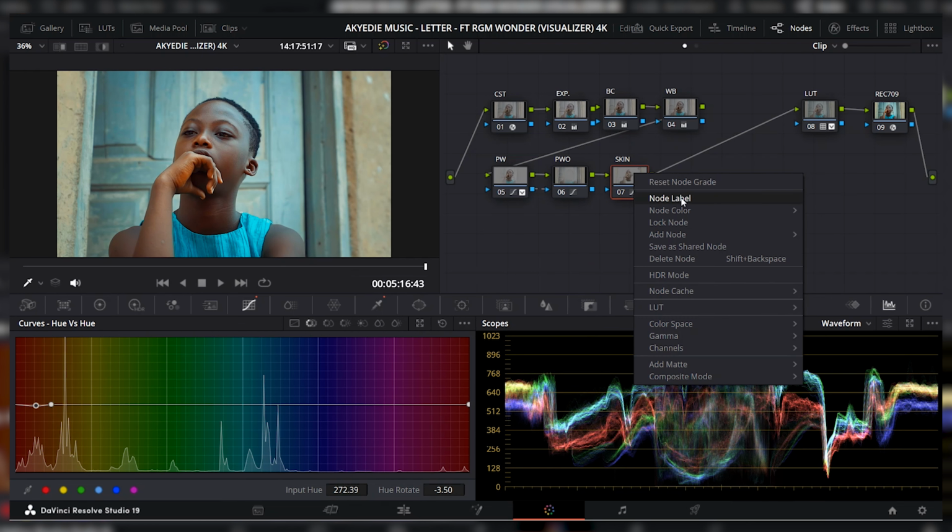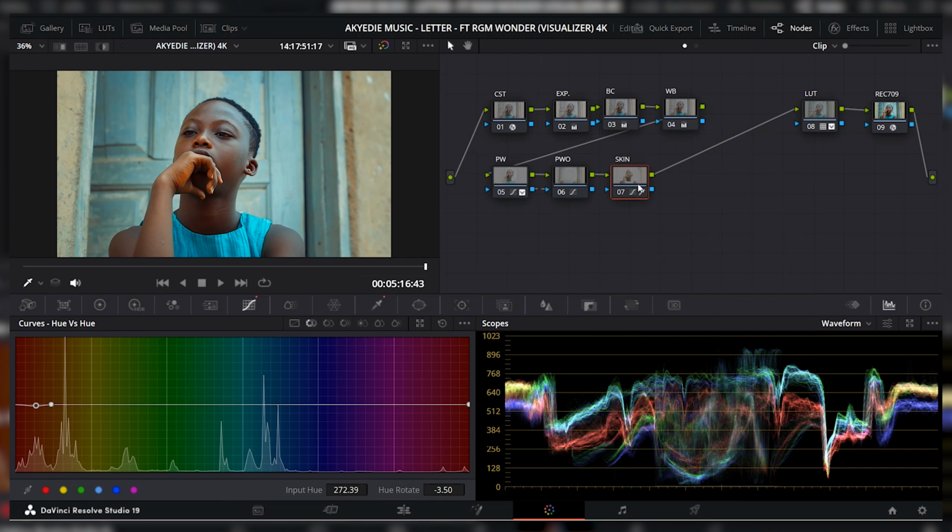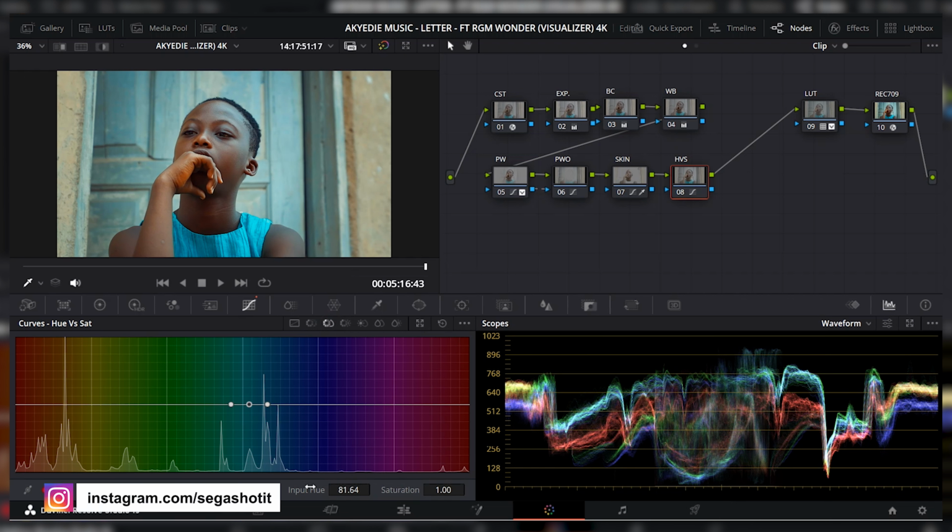Now let's add a node, and let's call this node Hue versus Saturation. Now let's choose our hue versus saturation. This is where we boost colors. So this blue, let's move a little bit here. Let's boost it. This blue, let's boost it a little bit. Yes, I think this is okay.